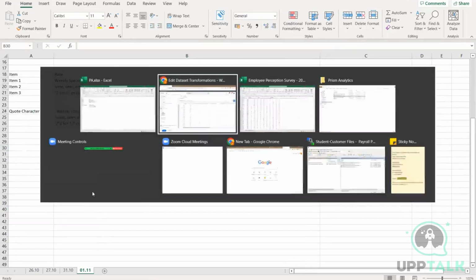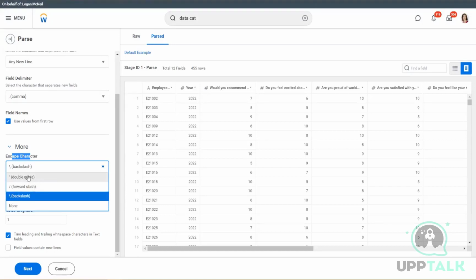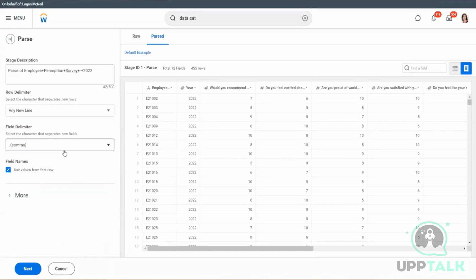Okay, so Workday automatically identifies all these based on your data, but at this point in time, you can go ahead and make changes if you want to.